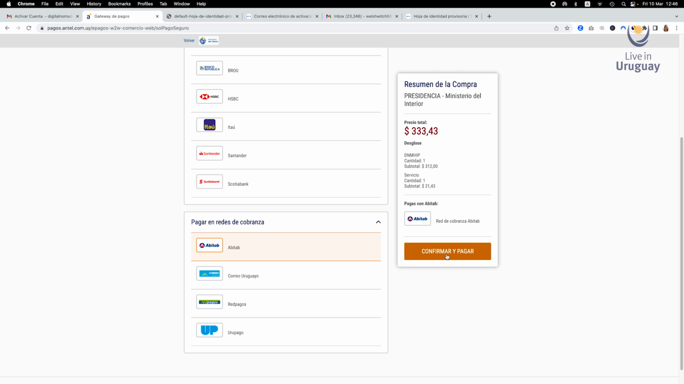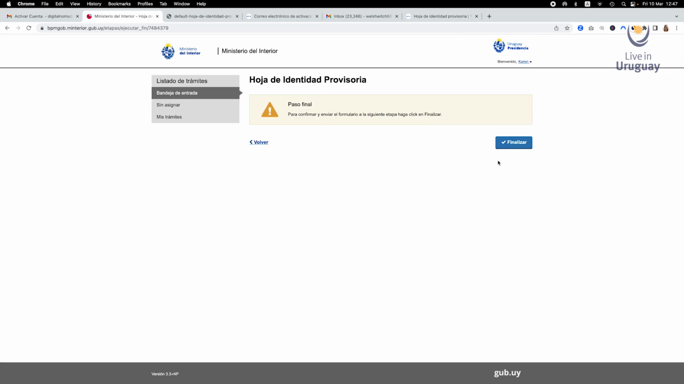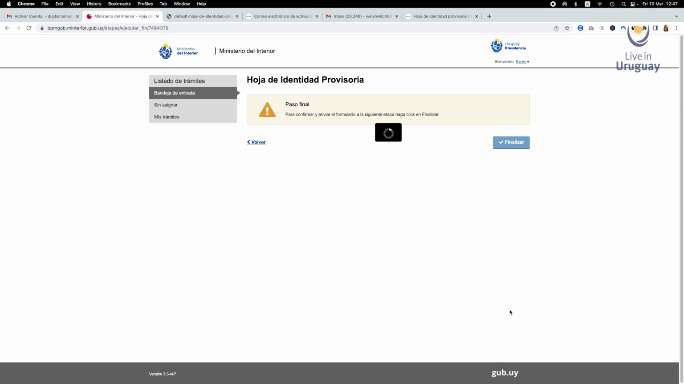You'll find them everywhere. Once you've submitted the information, remember that if you don't have a Uruguayan bank account or a friend with a Uruguayan bank account, you just have 1 day to be able to go to the store to pay the fee. Let's finalize. And there we go.